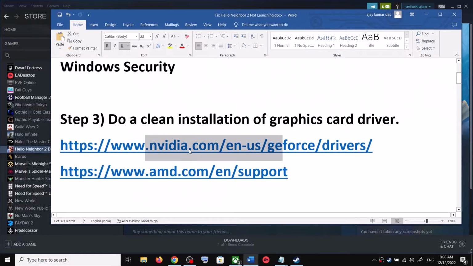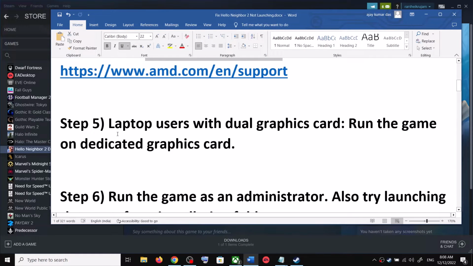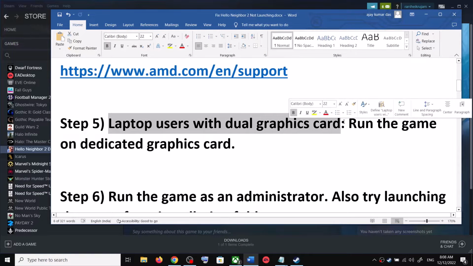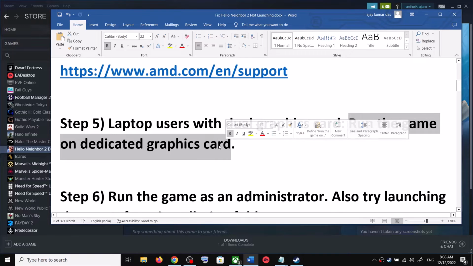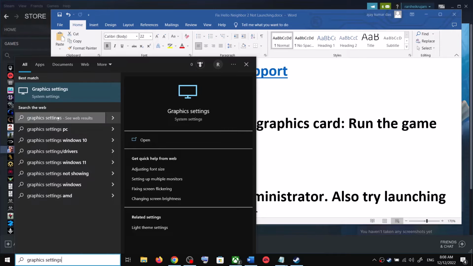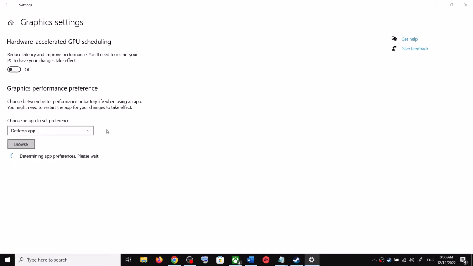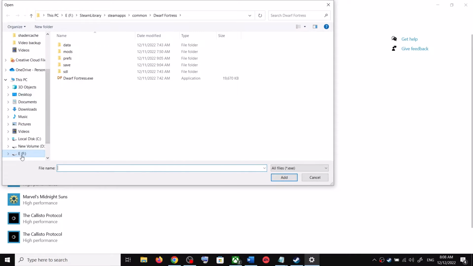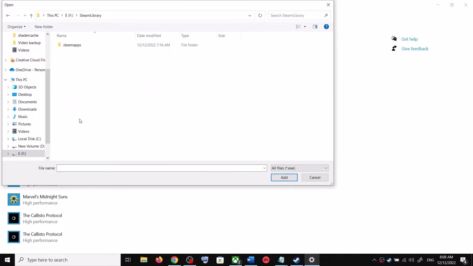Now the next step is for laptop users with dual graphics cards. Make sure that you run the game on the dedicated graphics card. For this, type in Graphics settings in the Windows search box and then click on Graphics settings. Now click on Browse and then go to the game installation folder once again.